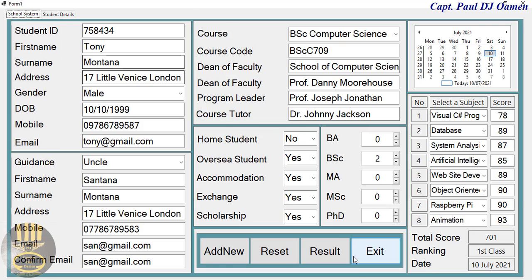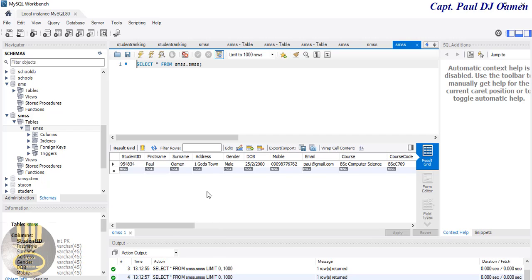Okay, now let's go straight to our database. That is the database. To view Tony Montana's details in here, we're going to have to refresh. Click on refresh, and that's it. That's Tony Montana's details in there.